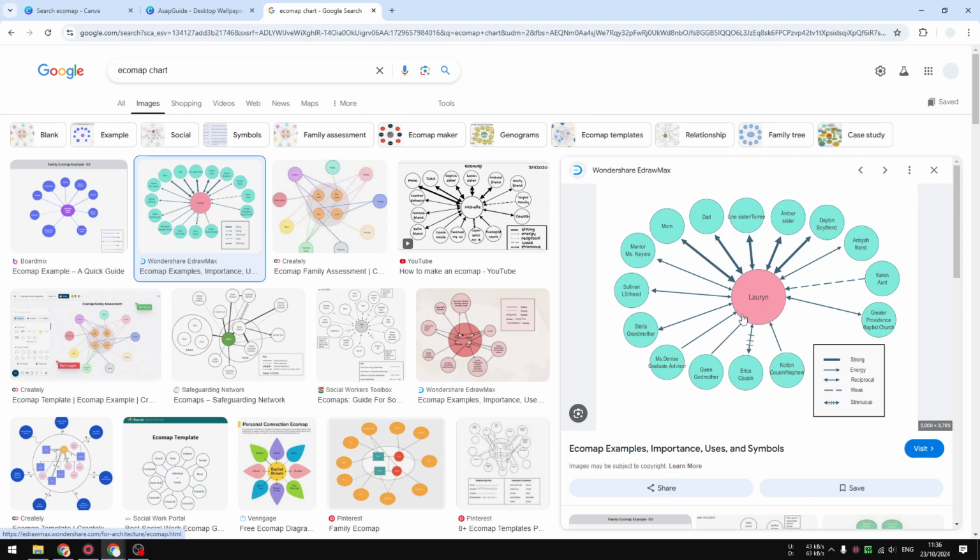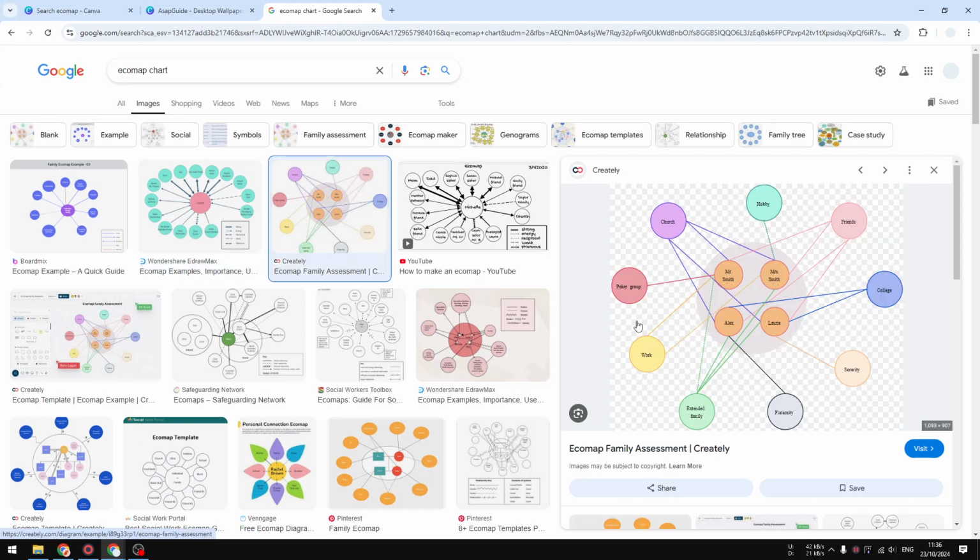an Ecomap. You can see that there is a person in the middle and there is a relationship between family members, and as you can see, there are many different types of lines representing different relationships. Some are strong, others are energy, others are reciprocal, weak, strenuous, etc. Actually, this is just an arbitrary choice made by the person who made this template. You can actually just use a different color to make it simple.